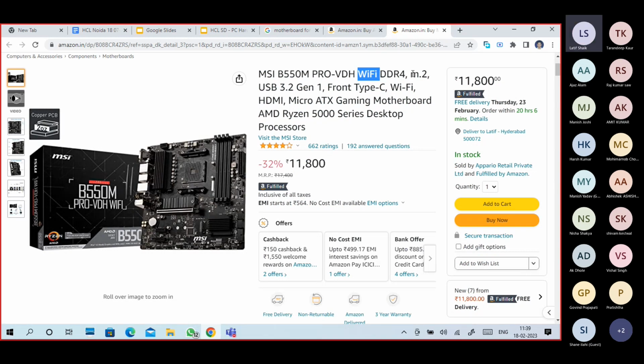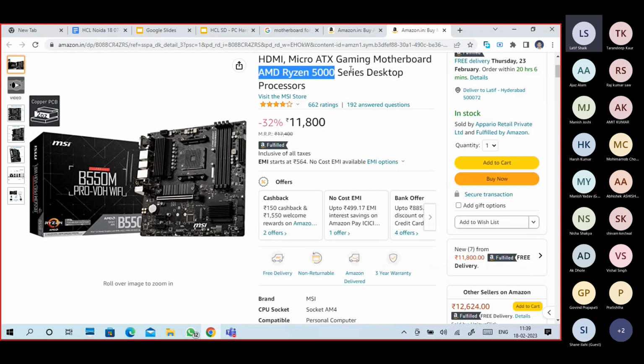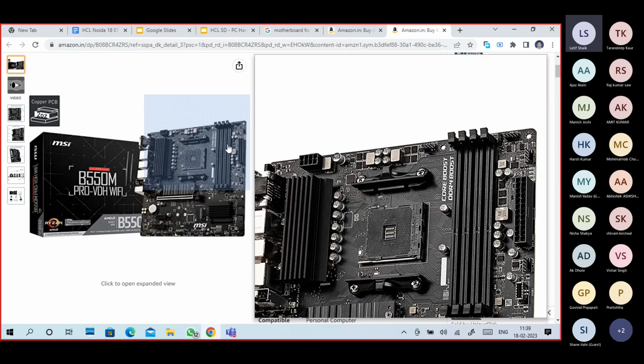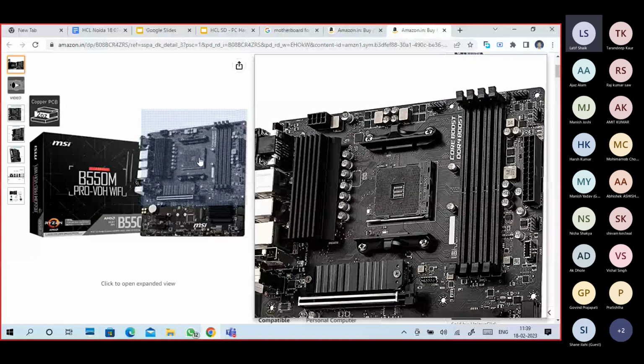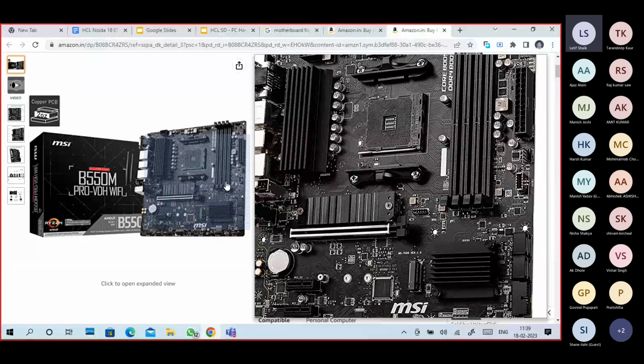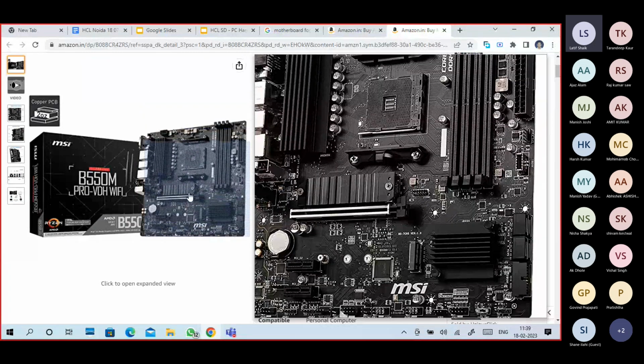What we are getting is built-in Wi-Fi and an M.2 facility, which means we can connect an SSD. This is for AMD, AMD Ryzen 5000 series support is there. This is the processor socket. 4 RAM slots are given.